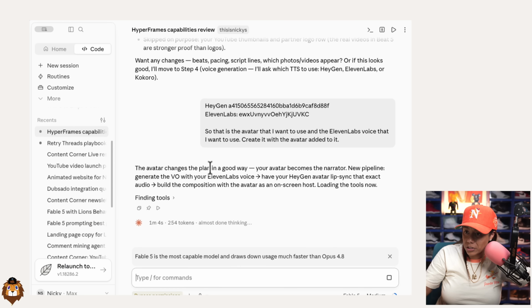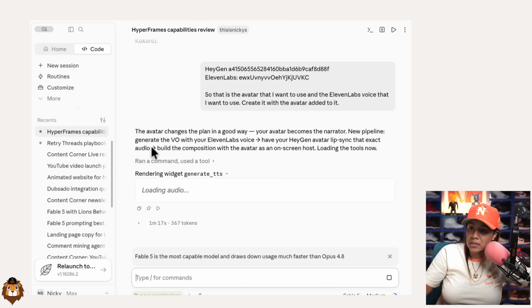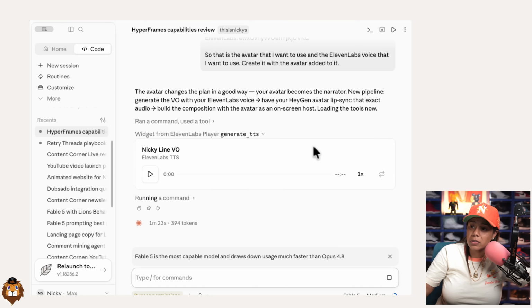So the avatar changed the plan in a good way. Your avatar becomes the narrator. New pipeline generates the voiceover with your ElevenLabs voice. Have your HeyGen avatar lip sync that exact audio. So let's build the composition with the avatar as an on-screen host.